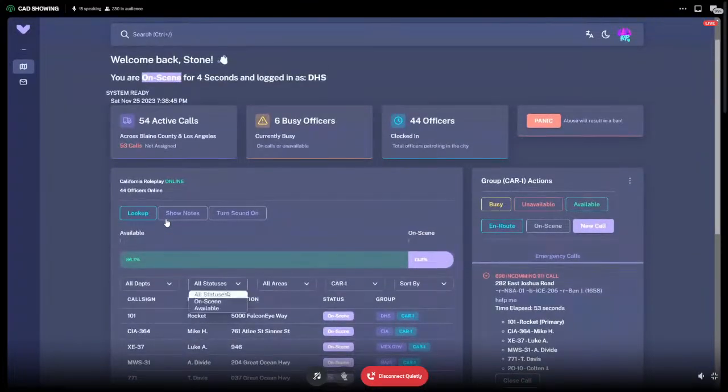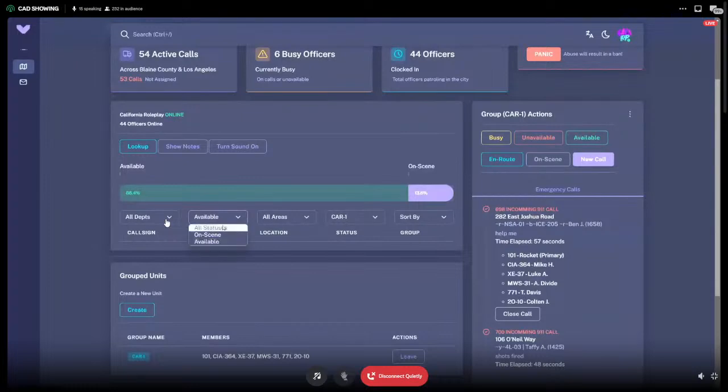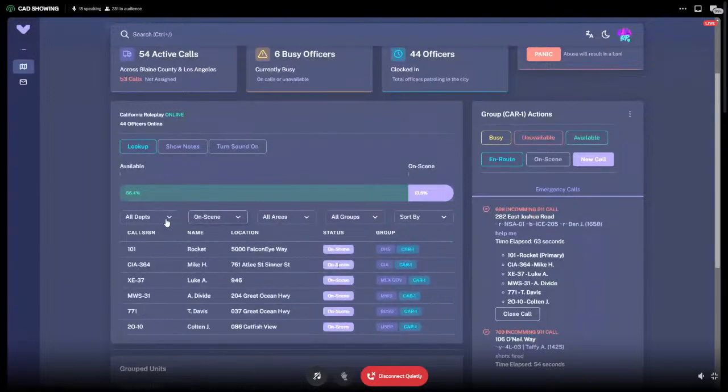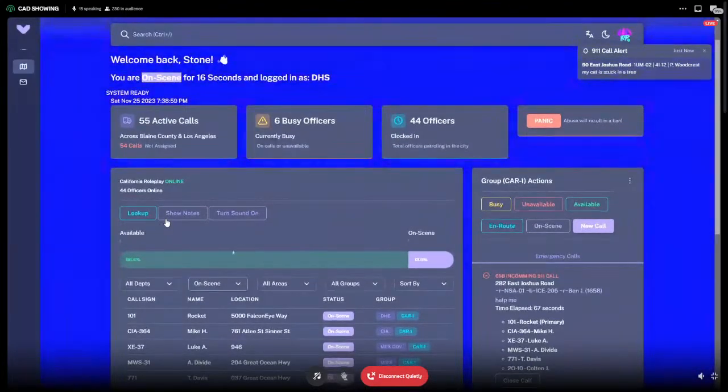You can then filter this accordingly, right? So that your filters would update dynamically. I can look at available or on scene. Obviously, available on car 1 is going to show nothing, right? Available, all groups, or on scene, right? All groups. We can start to see how many people are responding to calls, right?